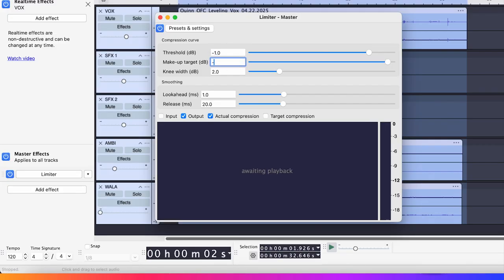You'll see some other settings here: knee width, look ahead, and release. On the screen are some default values we'd recommend for those for Quinn Audios. I'm not going to get into what these are for the purposes of this video, but feel free to schedule a one-on-one with me if you'd like to learn more.